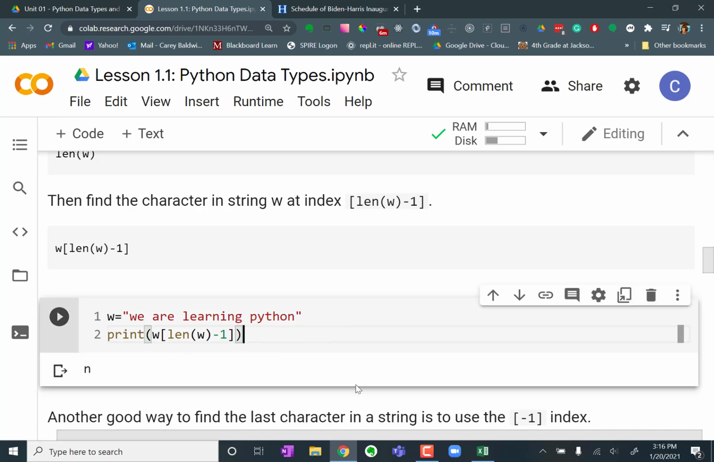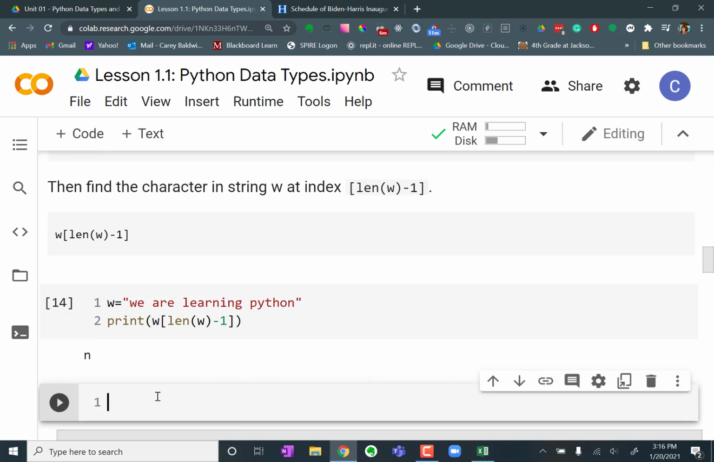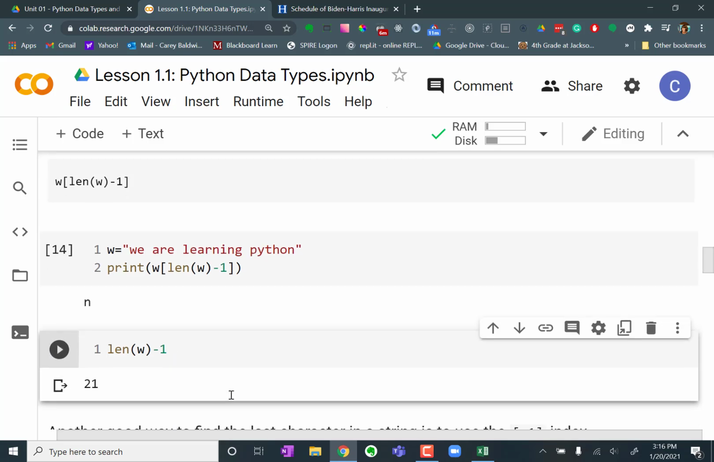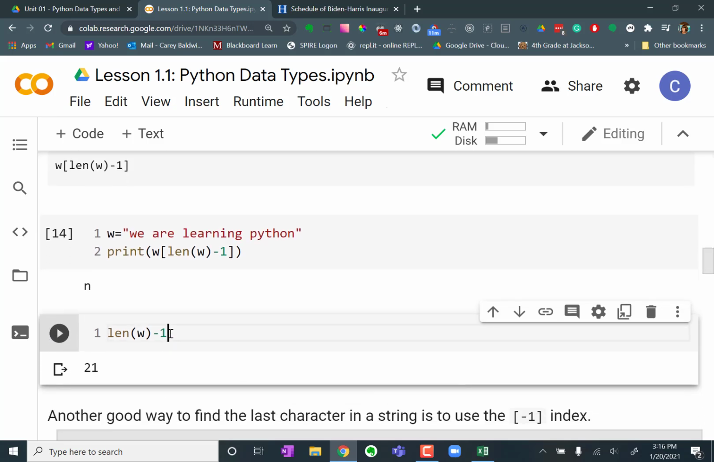Let's just do a little more here. So what is len w minus 1? Let's just try that out. It's always good practice to break apart the code that I share with you to make sure you understand. So this should give me 21, right? And if I just do length of string w, I get 22.